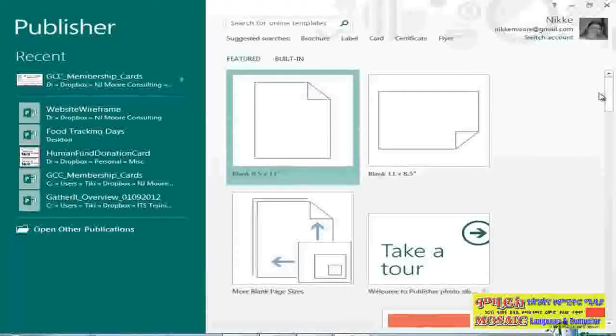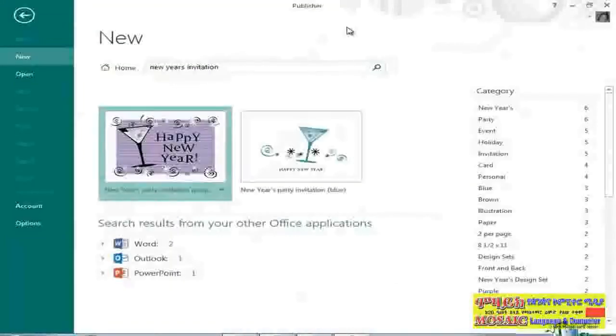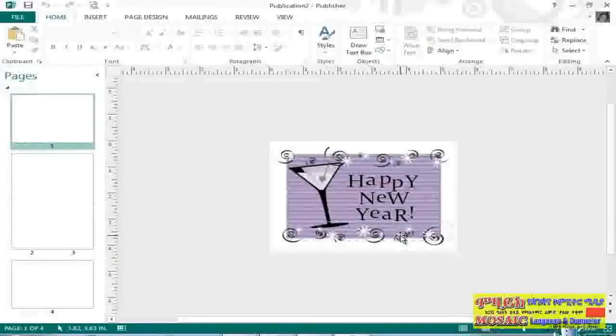So let's say, for example, you're interested in using a template to create an invitation to, say, a New Year's Eve party. You could come up to the search box and type New Year's Invitation into the search box and either hit enter on your keyboard or click the magnifying glass to conduct the search. So notice that we see a couple of options once our search has been completed. If we liked any of the available options, we'd simply click on the invitation that we'd like to use. So I'll select the first option, click the Create button, and now I have a new publication with the Happy New Year template applied. Then I would be able to customize this template to meet my needs.